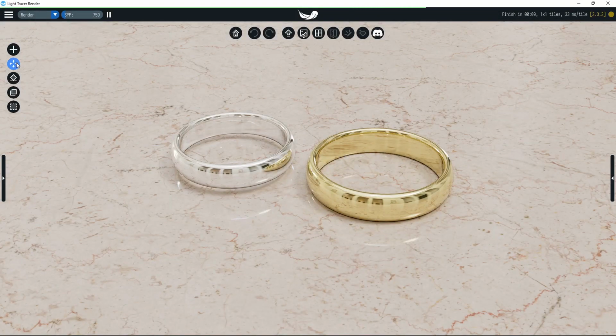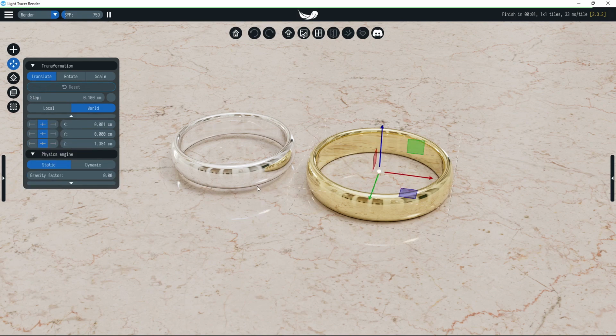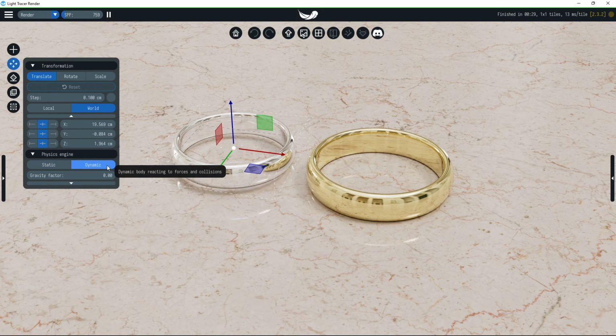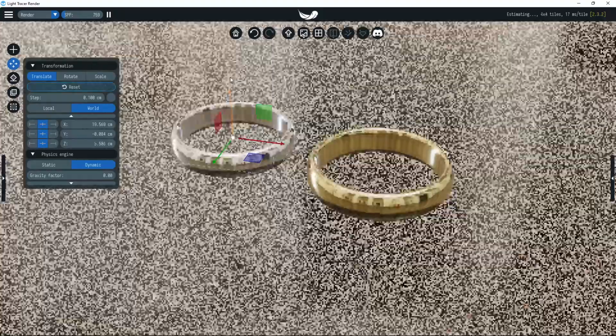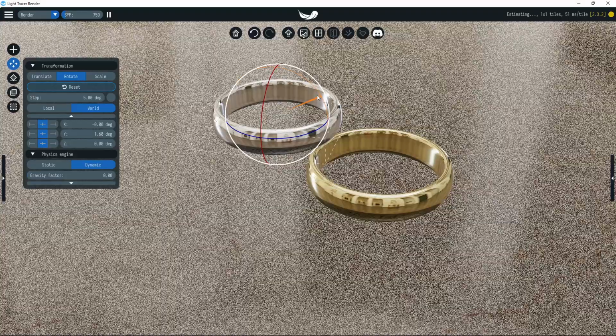In the Transform widget, a new group of settings has been added, which is responsible for physics. By default, all objects in the scene are static. They act as static obstacles. Any selected object can be turned into a dynamic one. Such objects can be moved and rotated in a physically plausible way, and they will not penetrate static objects.